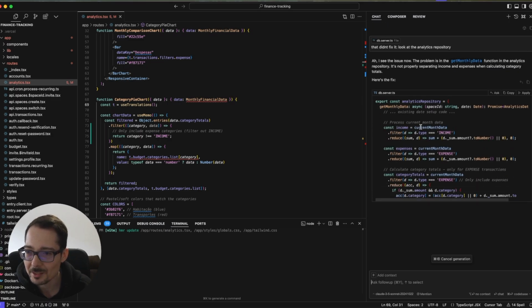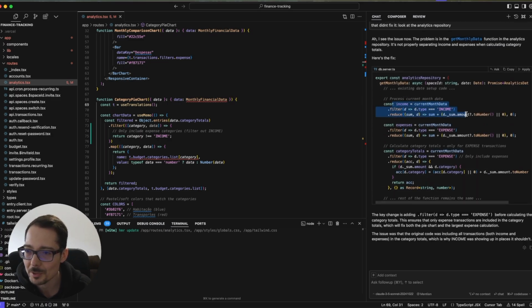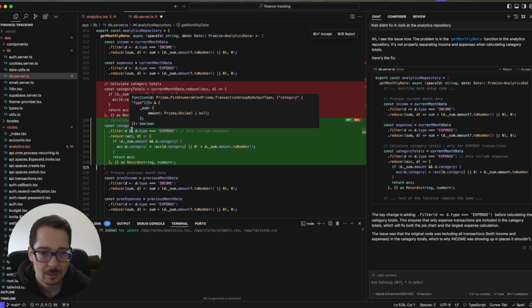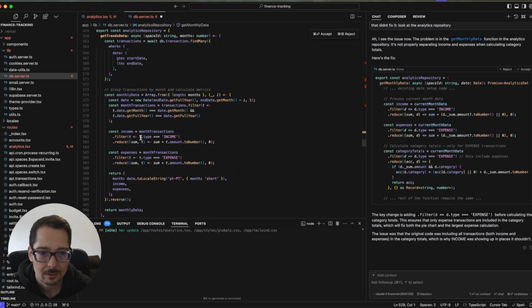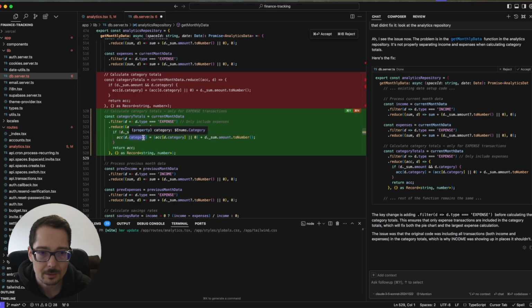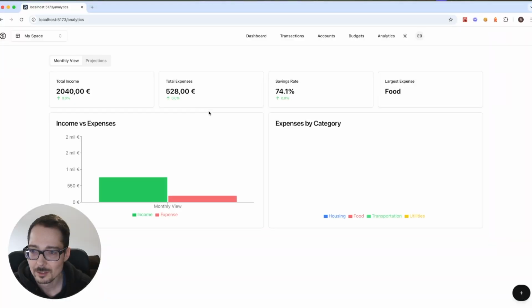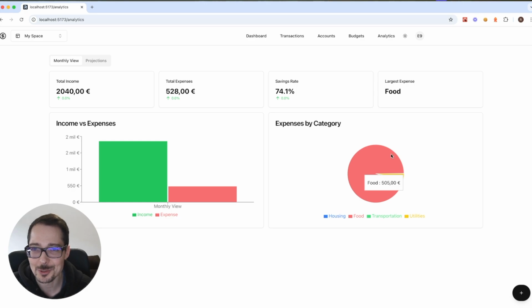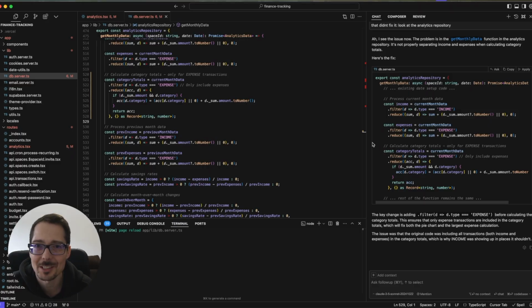Okay, yep, so it's saying it was coming wrong from the repository itself. We should be filtering out the categories. Yep, that looks good. Let's accept it. And yeah, now it's actually fixed. So like I was saying, just giving it the proper amount of context is really key if you want to get good results out of this tool, really.